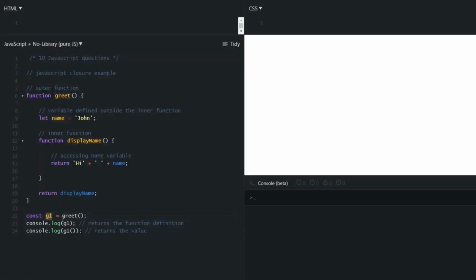Now we are not calling the parent function. With the G1, we are not calling the parent function, but we still have the scope of the parent function inside this child function, because this is creating the closure. That's why we have the scope of the parent function inside the child function. That's why the child function is able to access the name of the parent function.